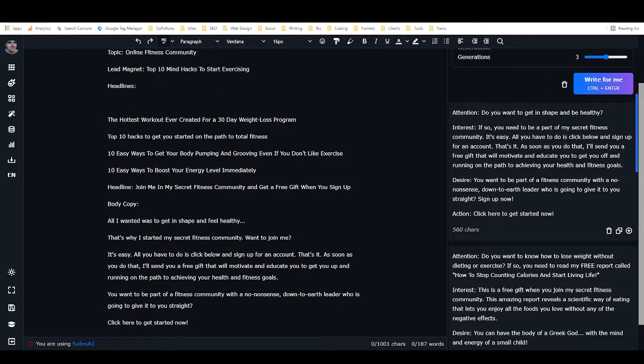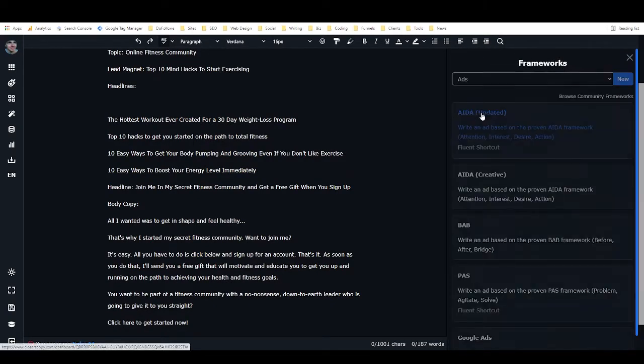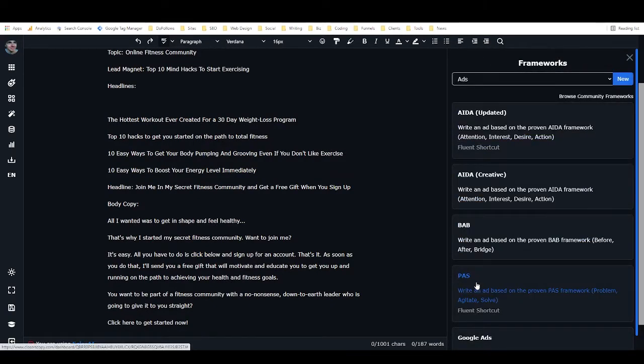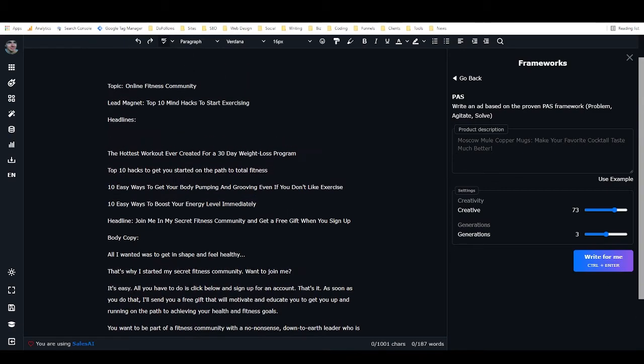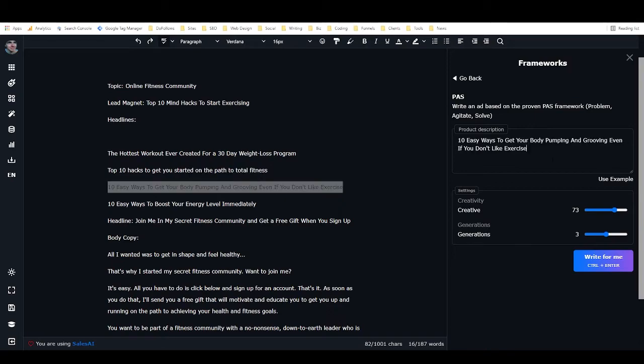So now let's actually go back, and we'll go to PAS, which is problem, agitate, solve. This is actually my favorite copywriting formula. I don't know why, I just really like it. So let's use my favorite headline along with it. We'll use this one. And we'll make it very creative, and we'll write.